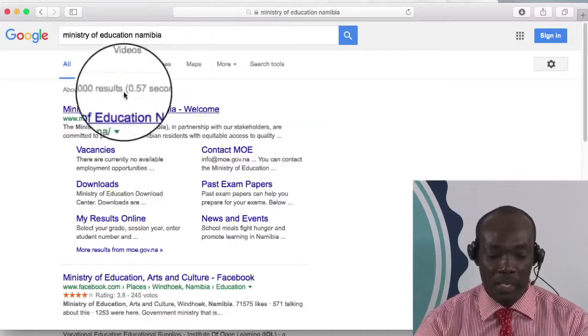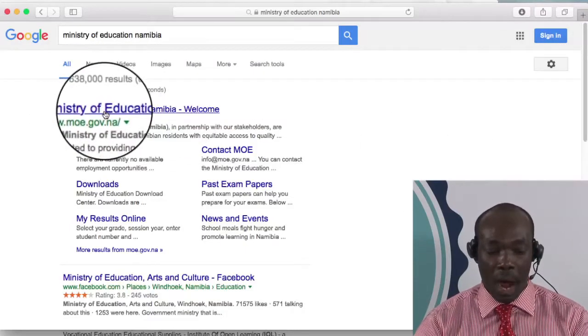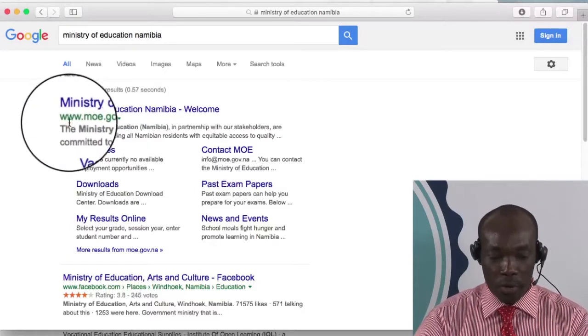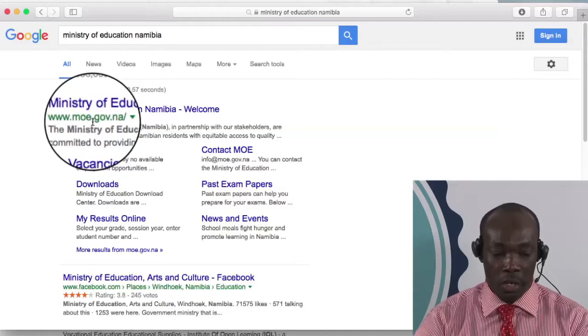As you are typing it, it pops up. Now I can open it. Click on it, it will open. Now I know the website is moe.gov.na. Remember, Mr. Edo told you that .gov is a government website. Now you know the ministry is a government website. And NA means what? It's a Namibian website. If I have .za, that is a South Africa website. So you can open it, provided everything is equal.